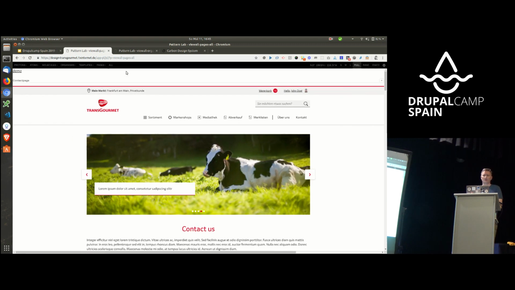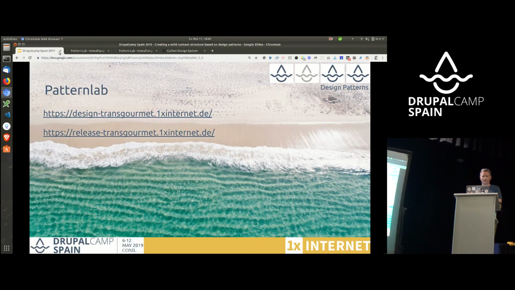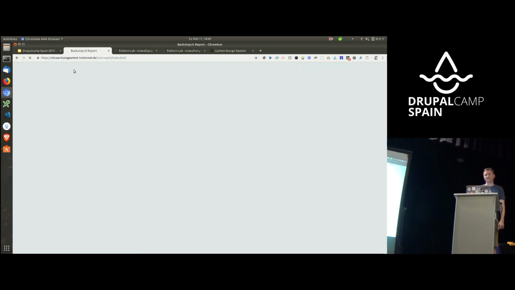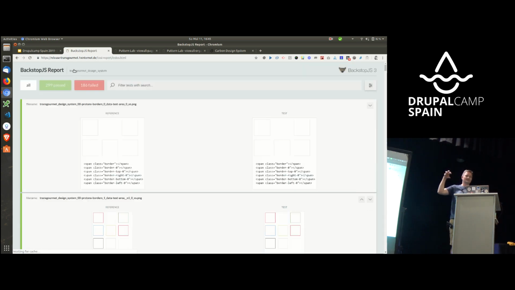Okay. Another cool thing I want to show you is that you can also run visual regression tests on your patterns. When we deploy to stage, we run a regression test on every single pattern. Out of 200, 300 patterns, I have 186 that actually have a visual regression on them. So let's take a look at what actually happened here.